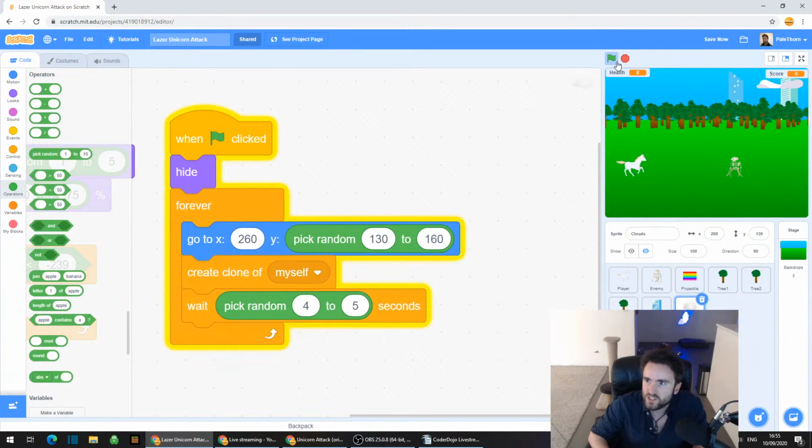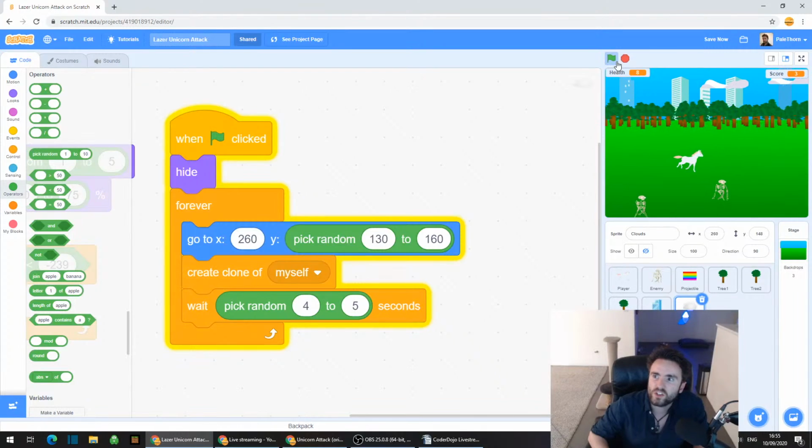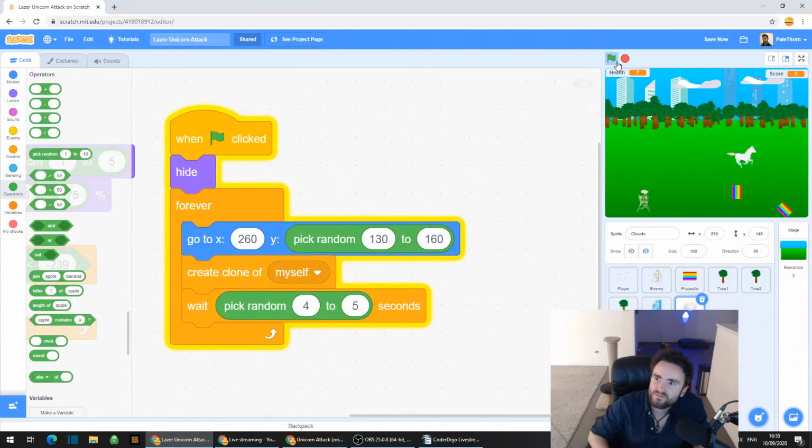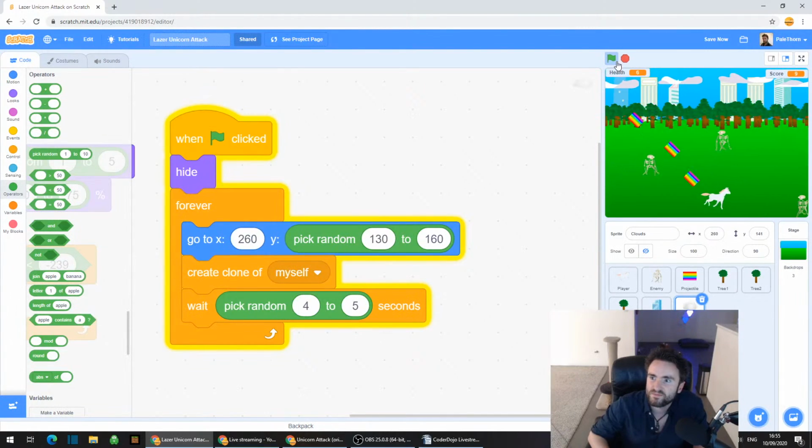Yes. Now here's an interesting decision. No, you can see immediately it looks wrong, doesn't it? Because the clouds are in front of the buildings. Yeah, that just doesn't work.